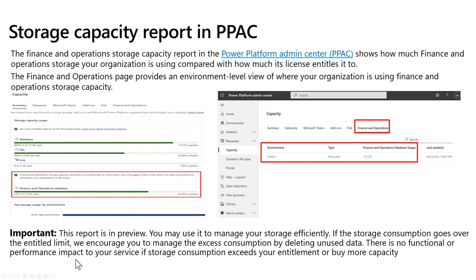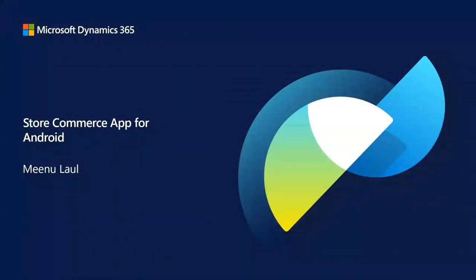Now, let me hand over back to Meenu, who is going to talk about the Store Commerce app for Android. Thank you, Jorge. Now let's talk about the new feature, which just became GA as mentioned, called Store Commerce app for Android.